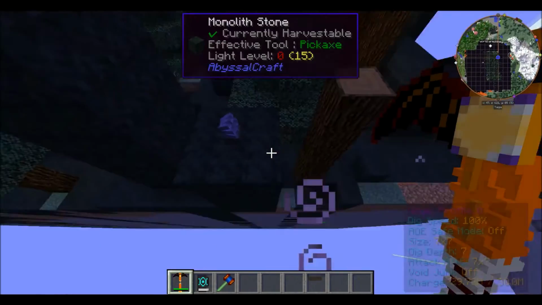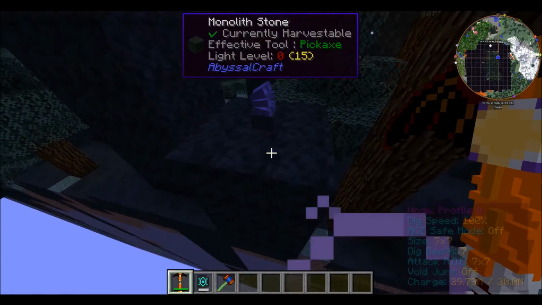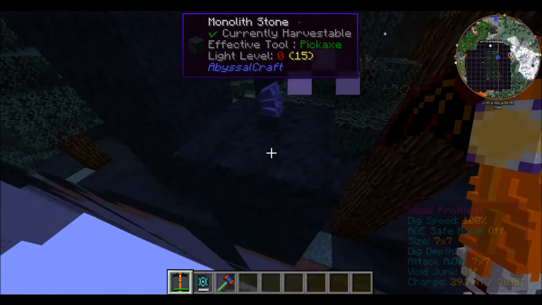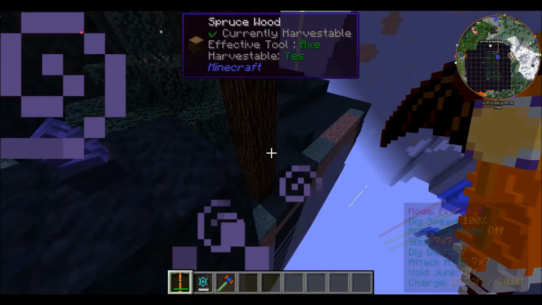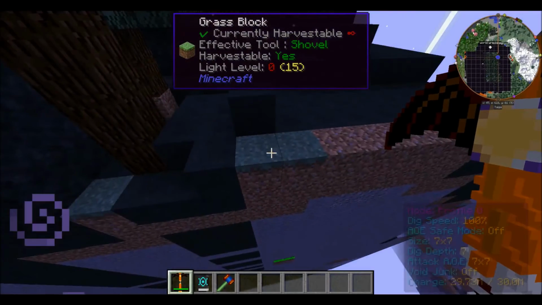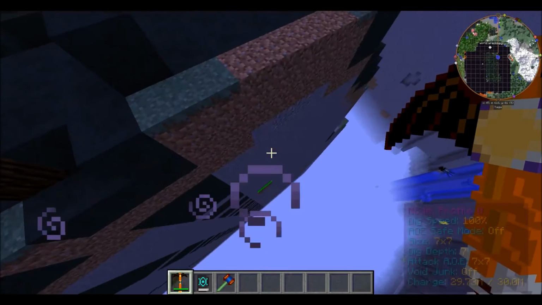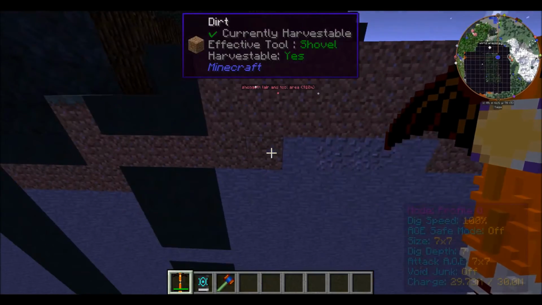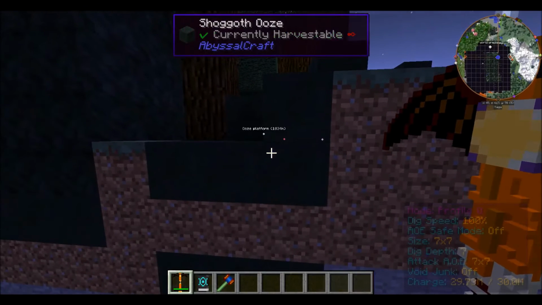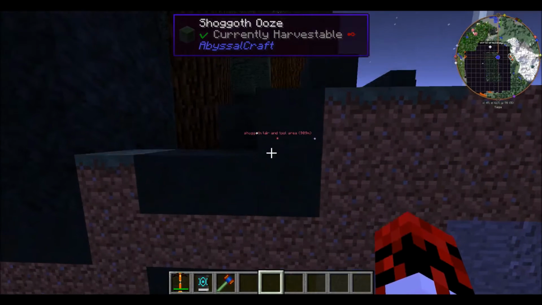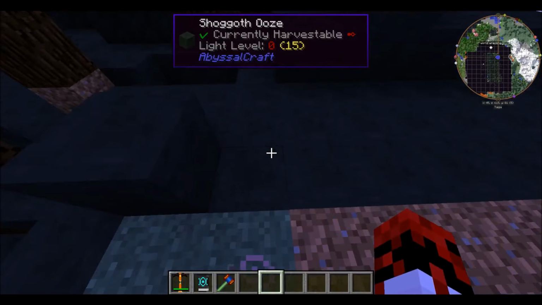Now, something I should have noted earlier, Shoggoth biomass does not have a harvest level. It does not have an effective tool. It's not like dirt where you use shovels to get it up, or stone with pickaxes and stuff. Same with the Shoggoth ooze. You can get it up.